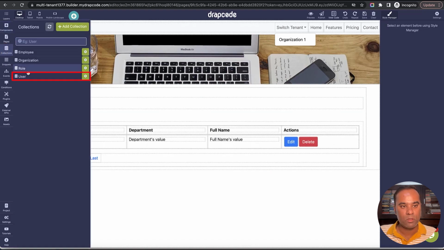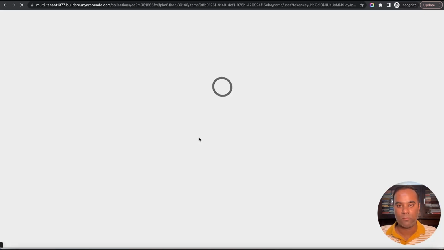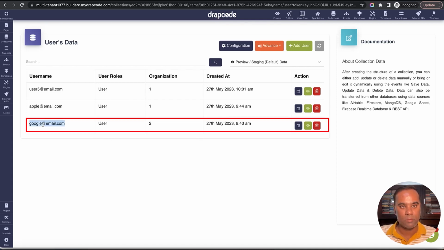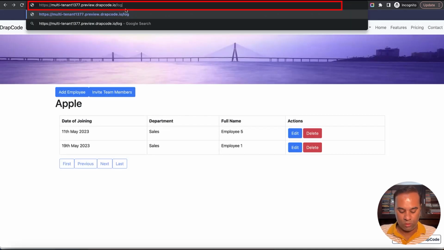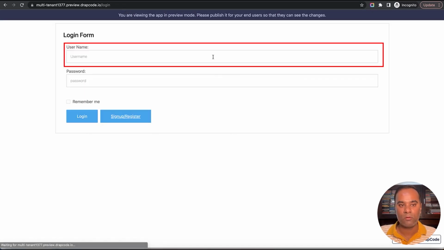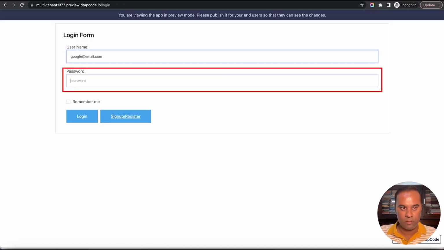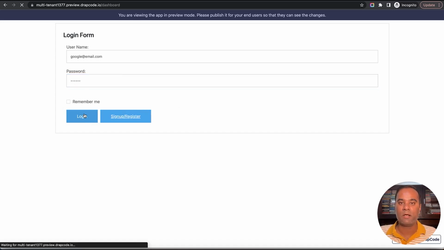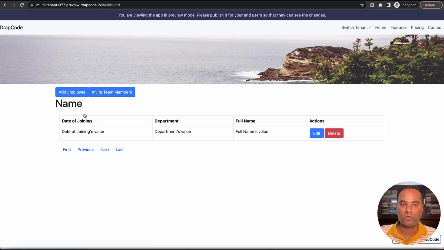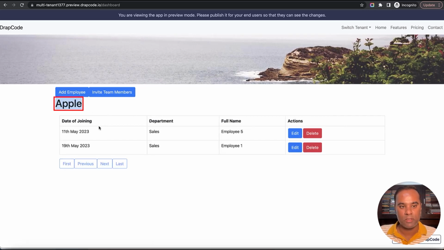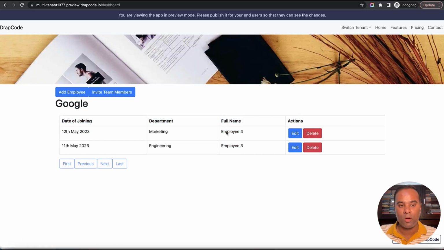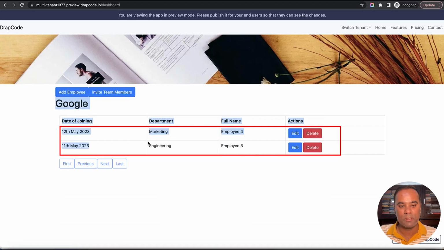So now let's go to the user and basically log in from the user who is part of multiple tenants. So I'll say google@email.com. I'll come here, go to the login page, and now I log in from this person, google@email.com. So now this user is managing data of two tenants, so they should be able to switch tenant. As of now, they are logged in as Apple, showing the data. But if you go to switch tenant, you can see Apple and Google, right? So let me switch to Google. So now I have switched the tenant, and you can see we are seeing the data of Google.